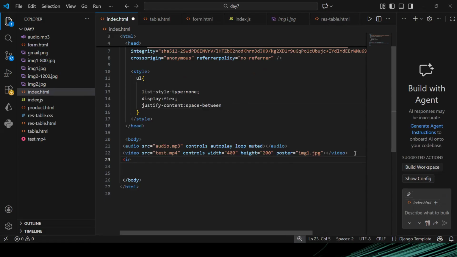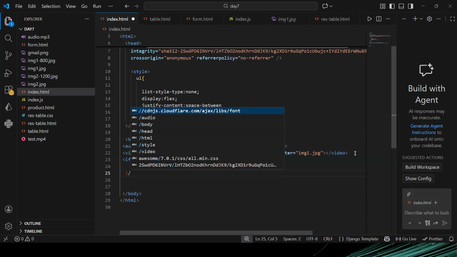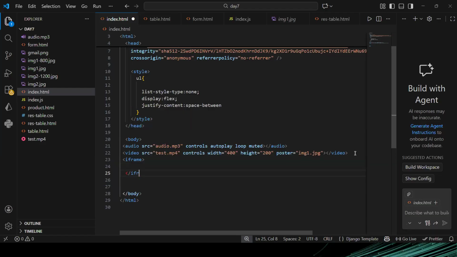Now, if I want to embed an iframe, I will come and use the iframe tag. Then I will say source. Now, let me show you how you can get YouTube videos. You can also say allowfullscreen, or you can even leave it. We'll come to that later.